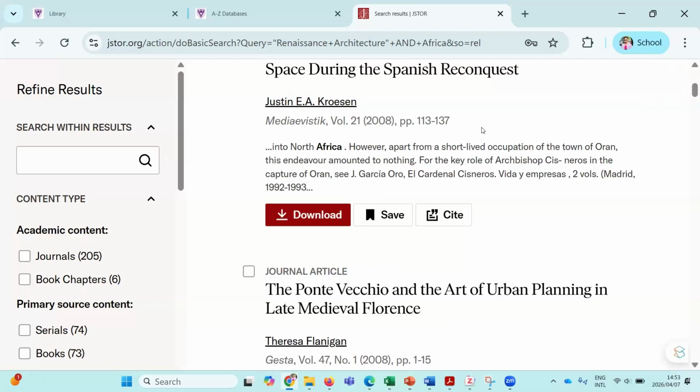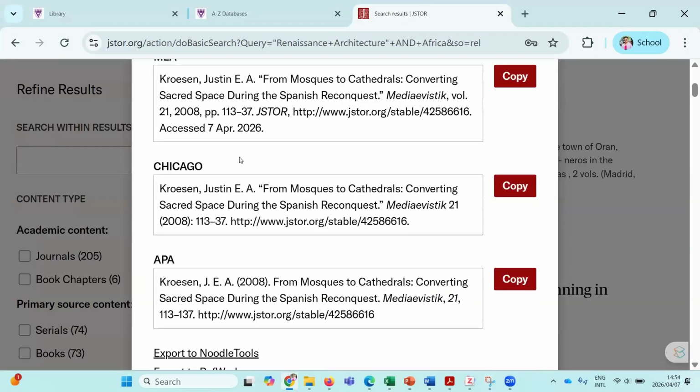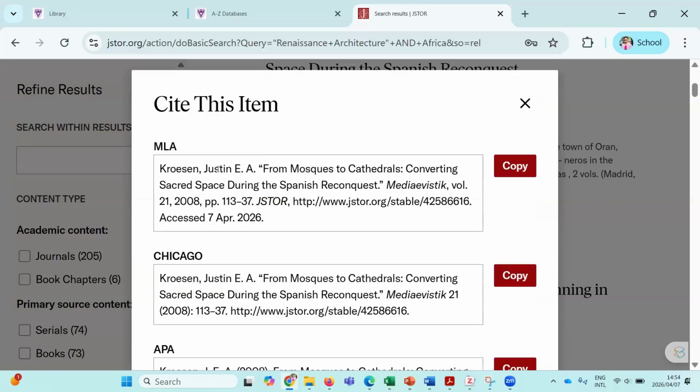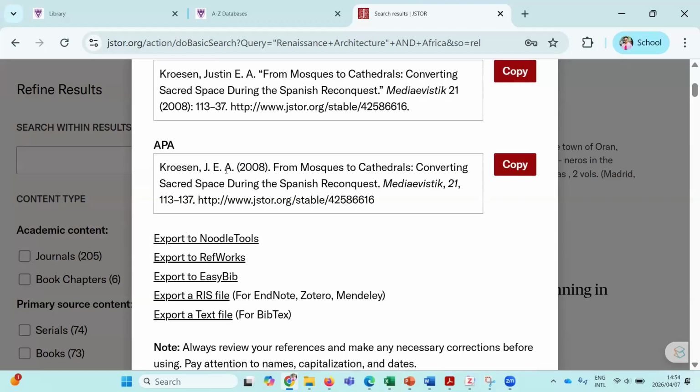But what I also want to illustrate is that as you are searching across databases, you also have the option to export citations. It's very important that as you conduct your research, you keep the references that you consulted, because you'll need them as part of writing up your work. So on the JSTOR database, like many other databases, you will have the cite option. If you click on the cite option, it will give you the different variations of citations, for example the MLA style, Chicago style, as well as the APA style.